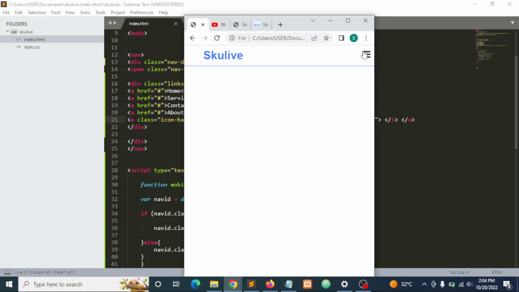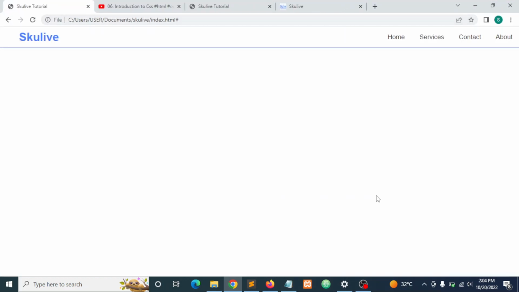Once we click this icon, you see our navigation link is displaying. We click it again, it goes up. We click on it, it displays. So I'm going to show you the magic that is happening behind the scenes. It's actually the front end, but let's put it that way, behind the scenes.